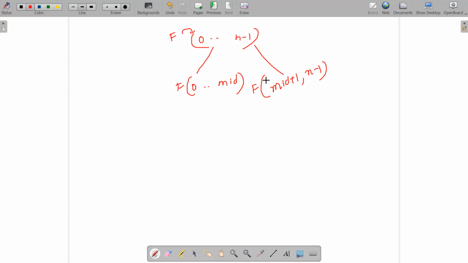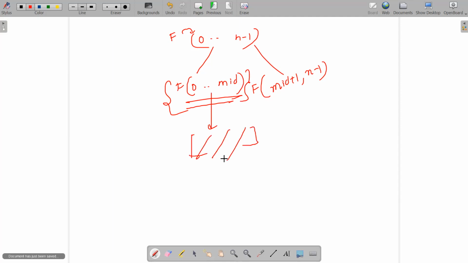Now tell me one thing, when the execution of this function ends, what do you expect? 0 to mid to be sorted. Yeah, what you expect whenever the execution of this ends, then what should happen? Should the entire half from 0 to mid be sorted? Recursion ensures that or not? Tell me that, all of you.